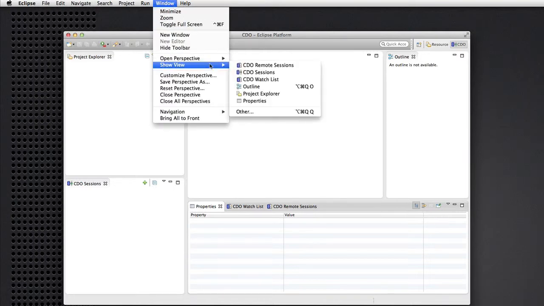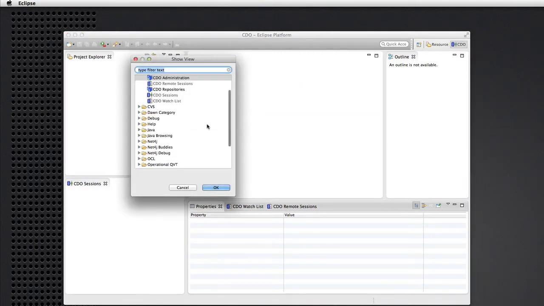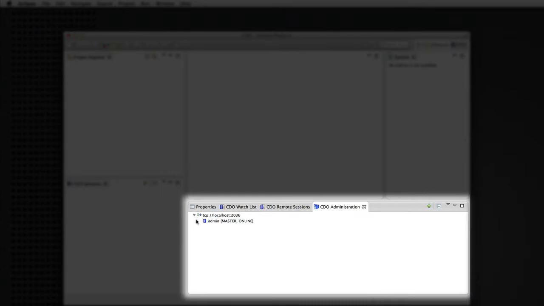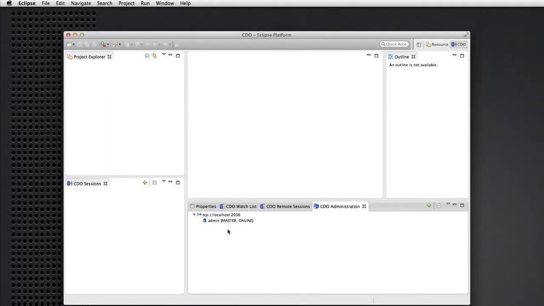A view that is not open by default in this perspective is the administration view. So this shows a connection to our test server, which has currently one repository, and that is an administration repository.